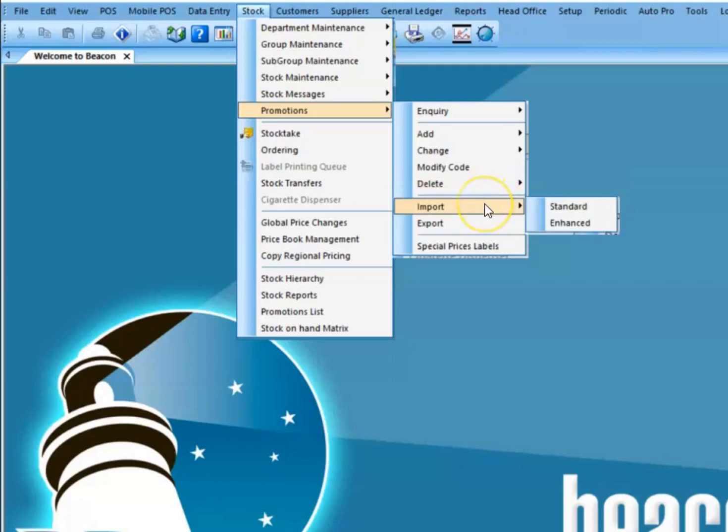We also have some extra functionality down here, import, where if you have a Beacon formatted import file, you can import your promotions, and you can also export promotions out of a head office to import into other sites. Not really required, as your promotions will flow down from head office as you need them to.